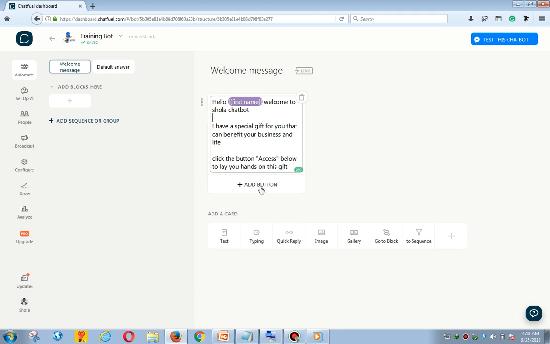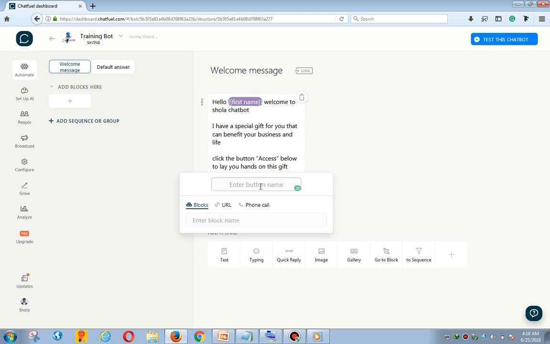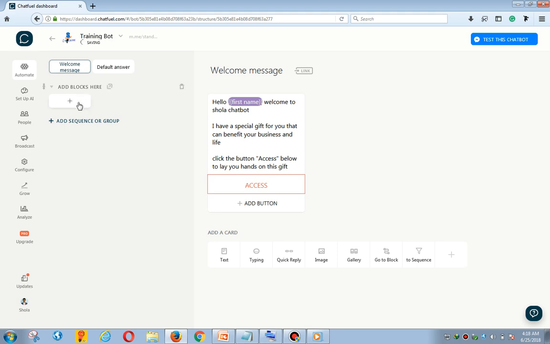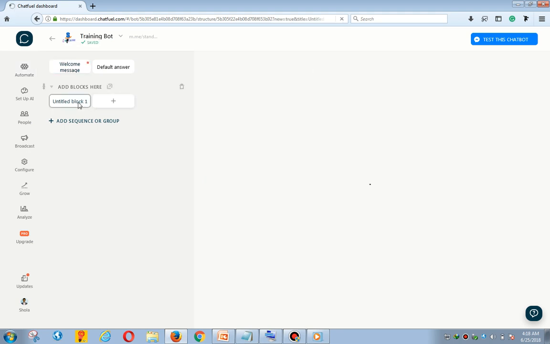So I'll click on add button. Now I will type access. Then I will create a new block. I'll create a new block and type it lead magnet.